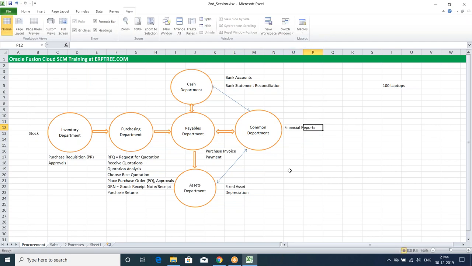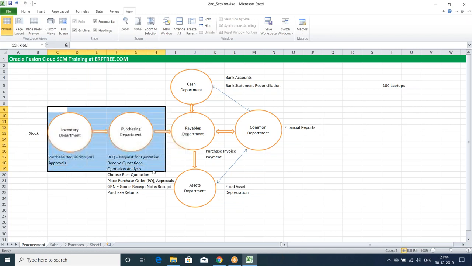Okay, so this is a typical procurement process, how it flows and where it ends. The actual procurement starts with the inventory department and ends with the purchasing department. Procurement starts with the requisition in the inventory department, and the purchasing department goes up to getting the material from the supplier. Procurement activities end with this department.